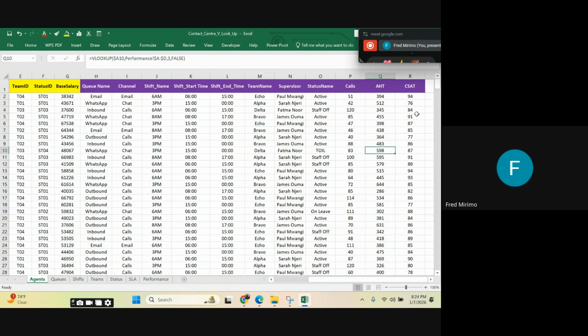So apart from VLOOKUP, I want to teach you now how to handle the errors that sometimes might arise when you are using VLOOKUP.